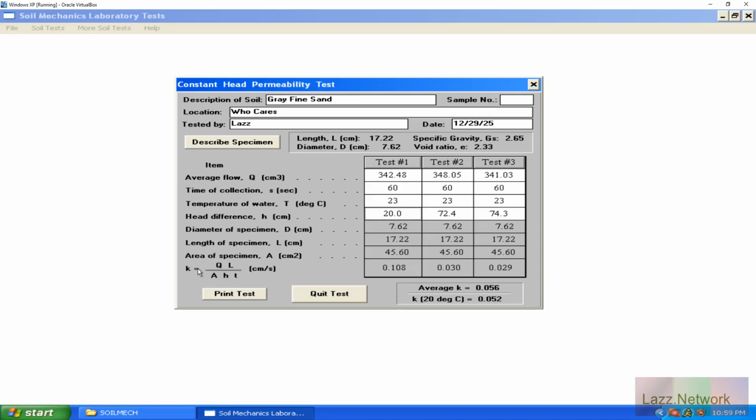So your K, which is your average K value here, 70.5, just to get that back to where it needs to be. So our average K is 0.030, taking these three tests, even though we did 6 tests. And everything's all marked here. So, you got your Q times L, so that's your average flow times the length of your specimen divided by the area of your specimen.